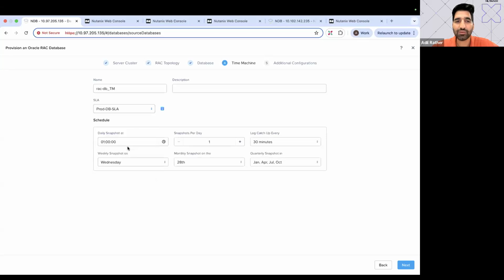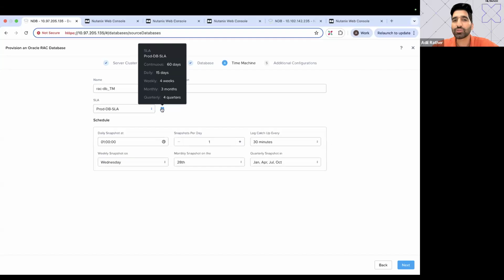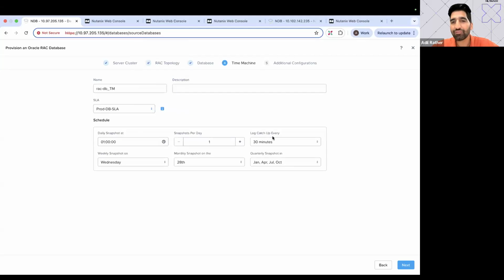For example, in my case, if I say prod SLA and highlight this, it says to have a continuous archive log backup of 60 days, and then the snapshots of 15 days. You store weekly backups for 4 weeks. Like that, you can define your backup schedule and the backup retention on this page. Even if you don't define backup here, you can later go and update the same schedule.